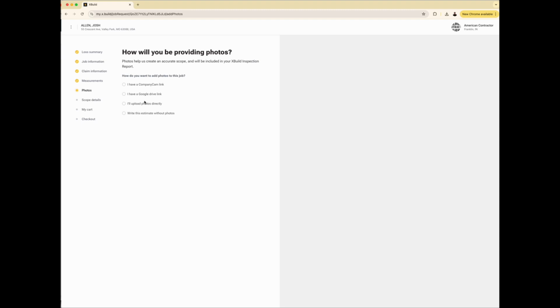Now, if you don't have photos or prefer not to include them, you can still request an estimate without them. But keep in mind, without photos, the AI has a harder time writing an accurate estimate. While it's an option, we highly recommend including photos whenever possible to get the best results. Once you've added your photos or selected to proceed without them, it's time for the next step.